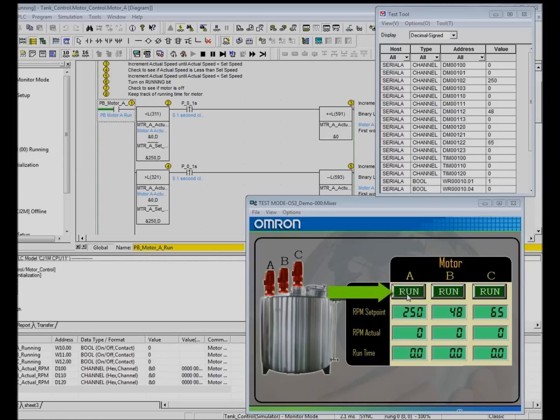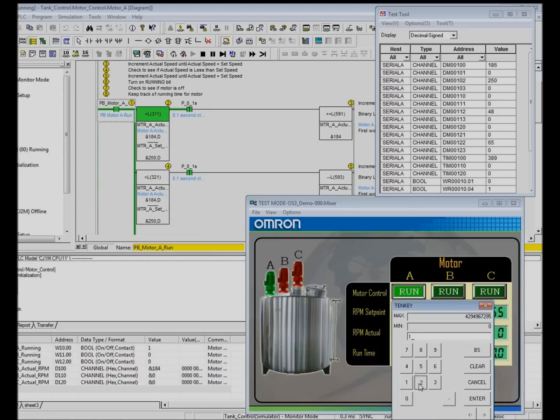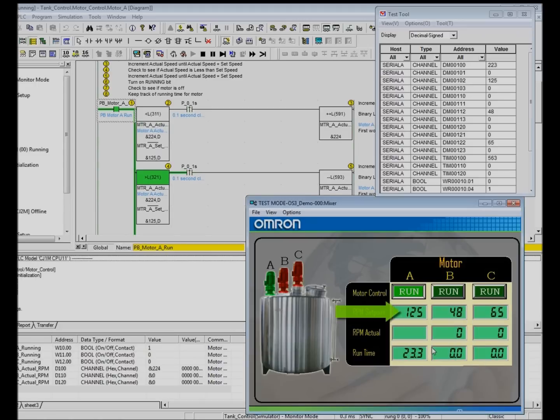Notice when I press the run button for motor A that the contact turns on in the CXProgrammer ladder view. Also notice the RPM ramping up in both CXProgrammer and in the HMI. You could even change the set points in the HMI and see the results in CXProgrammer. For instance, I'm going to change 250 to 125. Notice that the value changed in both the HMI and in the CXProgrammer ladder view. Also notice the RPM ramping down in both CXProgrammer and in the HMI.